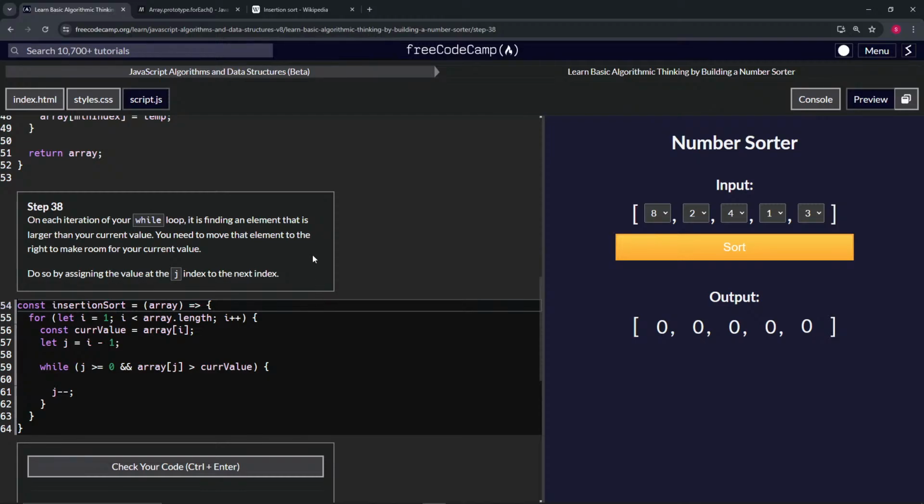On each iteration of a while loop, it is finding an element that is larger than our current value. We need to move that element to the right to make room for our current value. Move it to the right. We're going to say the value at index j, so array at j, now equals array at j plus 1.